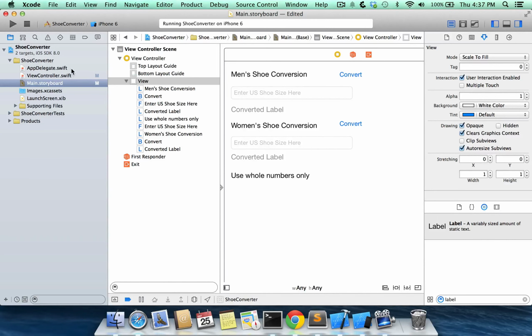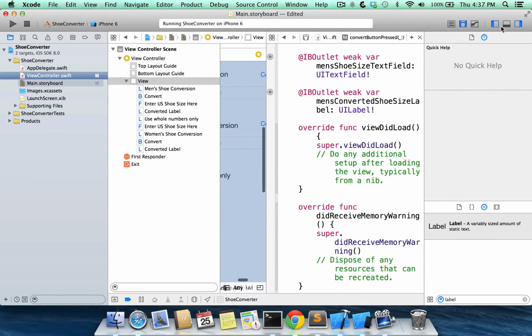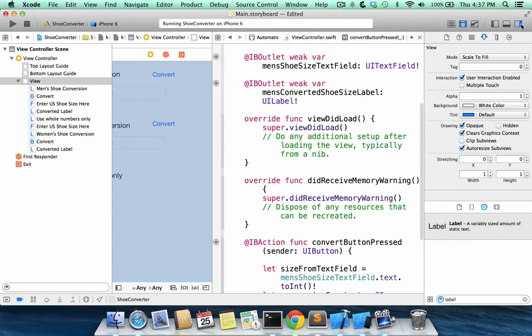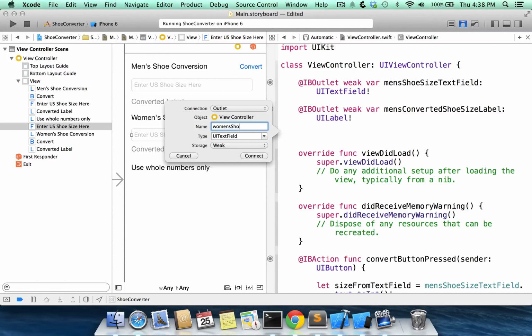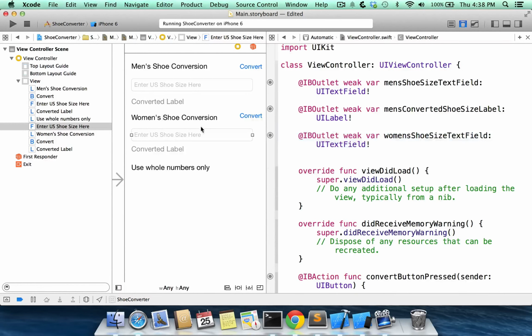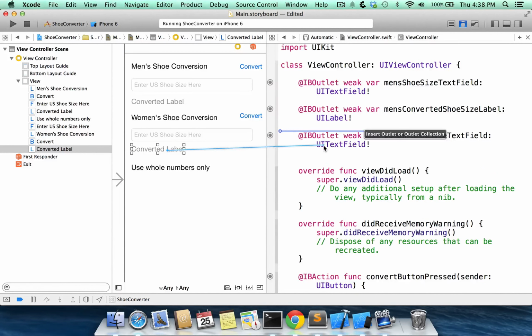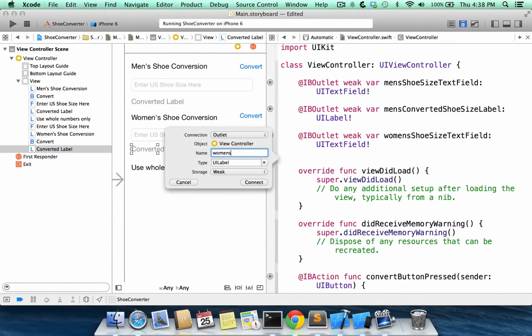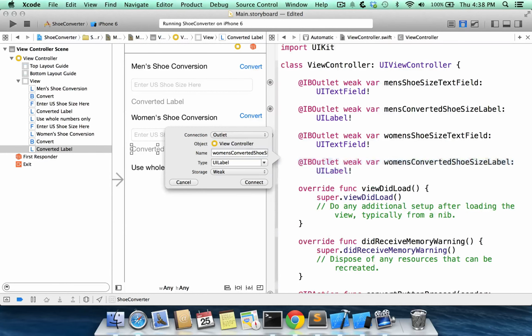So we're going to hold down the Alt key and press on viewcontroller.swift, and I'm going to close out my panels for just a minute here. And the first thing we're going to hook up here is our text field. So let's hook up our women's shoe size text field. And then let's hook up our label. So we're going to say women's converted shoe size label.